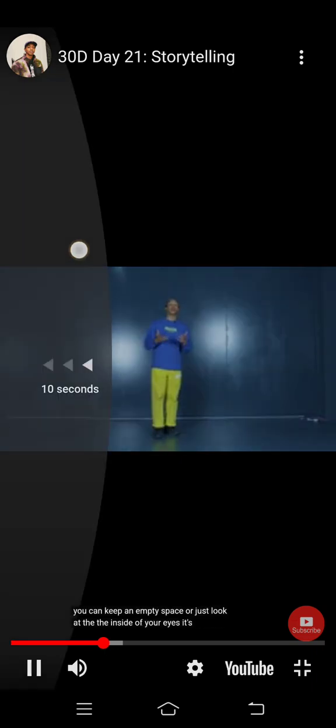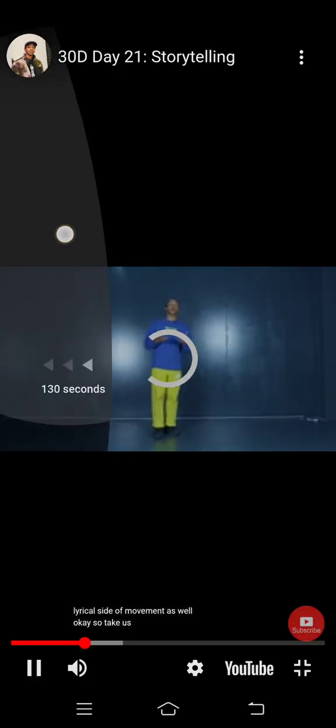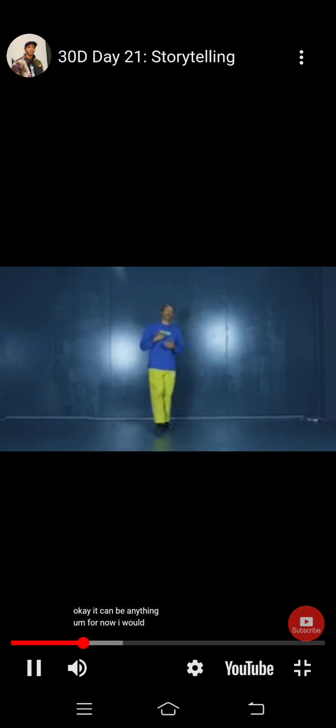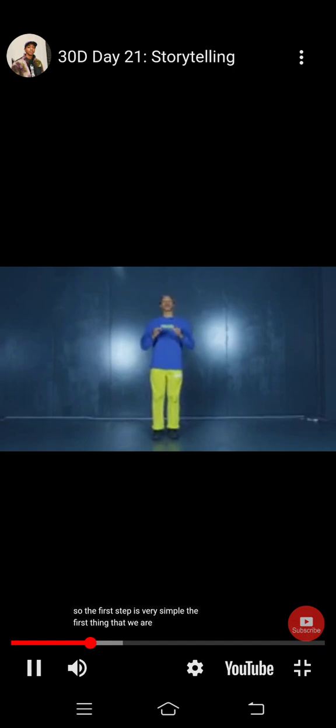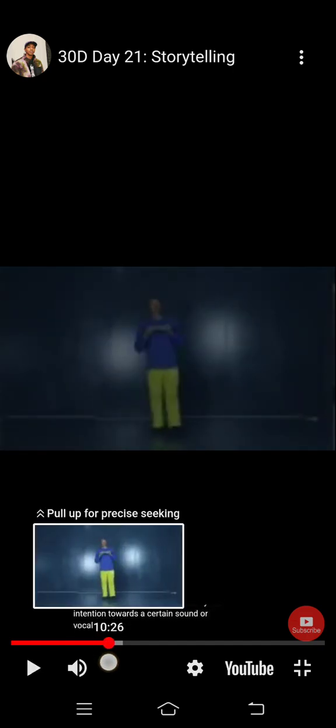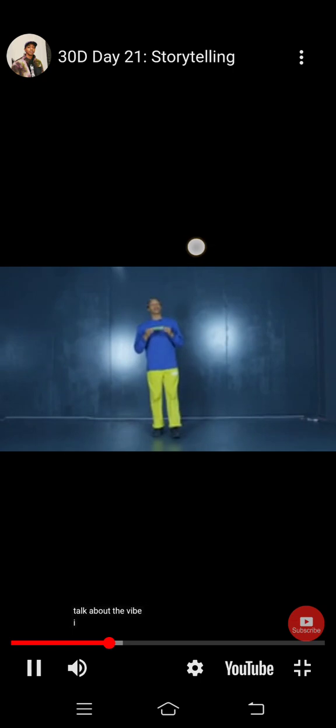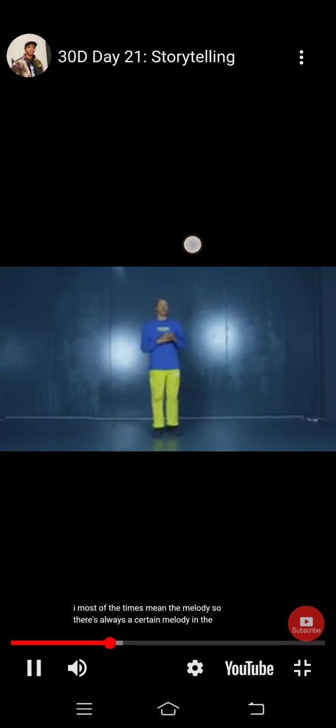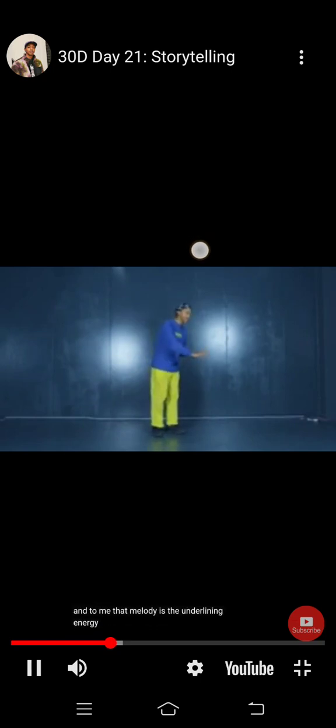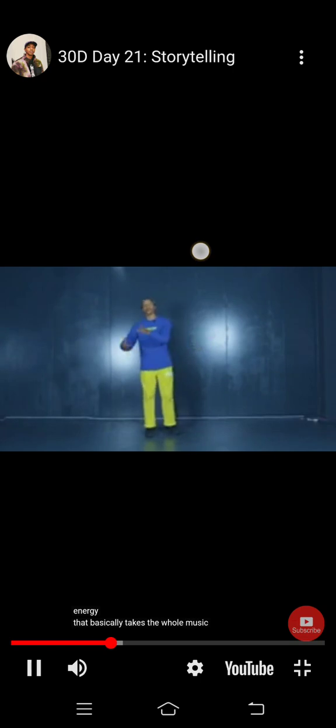Okay, so now that you have that, for now I would suggest taking a song with lyrics. It's very simple. The first thing that we are going to do is find the underlying energy, which most of the time I mean the melody. There's always a certain melody in the music, and to me that melody is the underlying energy that basically takes the whole music around, right?